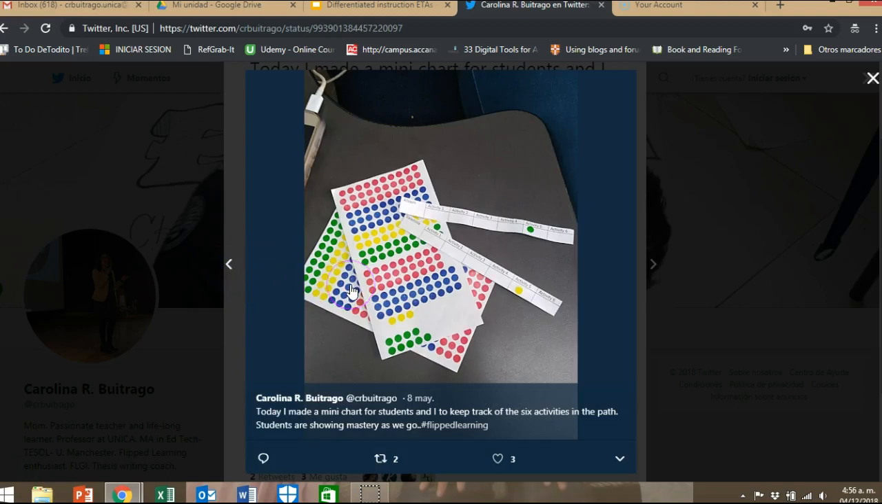Then I use stickers as an accountability measurement, and students would have to report to me during the activity. So when they finished one of the activities, they would get a green sticker if they were ready to move on to the next activity in the chart, a yellow sticker if they were doing it okay, but they could still work a little bit more in there, and a red sticker if they still needed to work hard on that task.